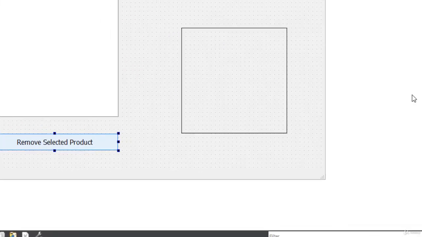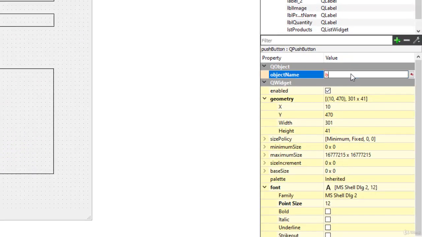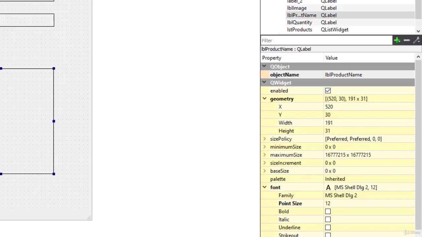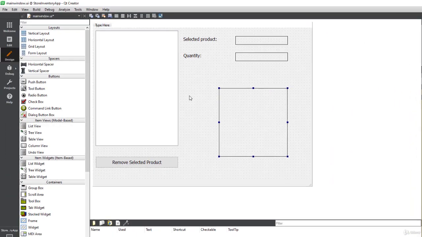Okay. The button is going to be BTN remove. And we've got font size 12 on all of these. Everything looks good. I'm pretty happy with that. So we've got most of the user interface done for the main window. I'm going to save it, Control S, or File Save. We've got most of the user interface done for the main window and the two dialogues.